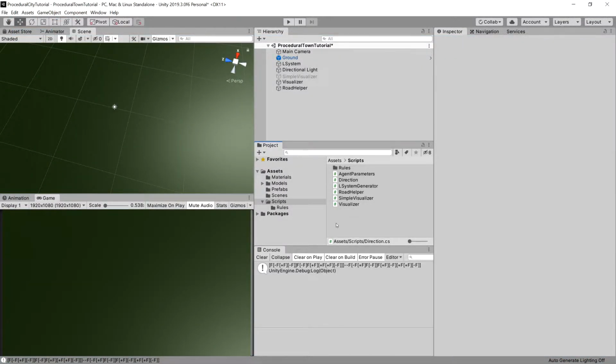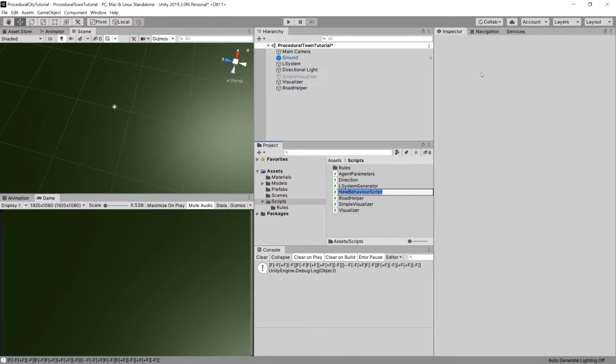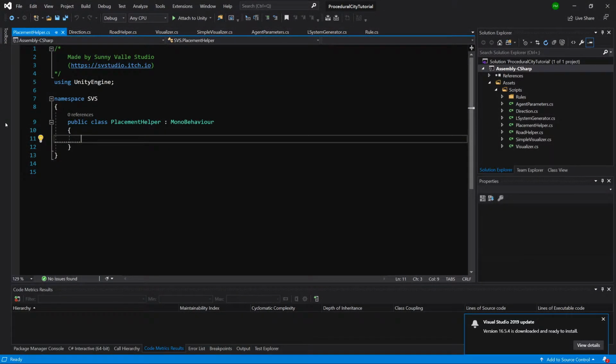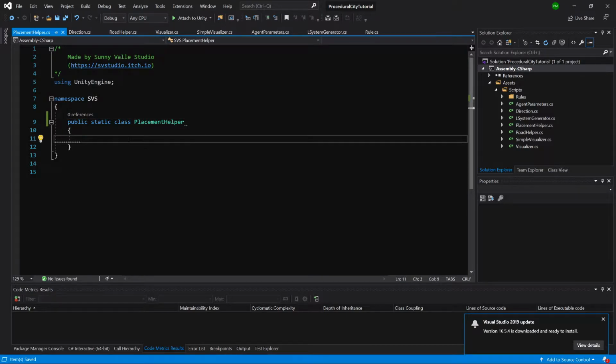Okay. And we will need to have an additional class. Let's create a new C# class. Let's call it PlacementHelper. Okay, let's open it up. Great. And this will be in turn a static class. And we do not want it to be a MonoBehaviour. So this will be a plain C# class. This PlacementHelper will be used for RoadHelper and for our BuildingHelper that we will implement very soon.